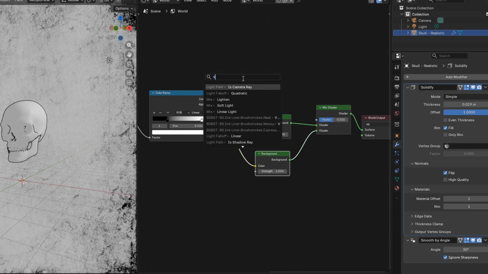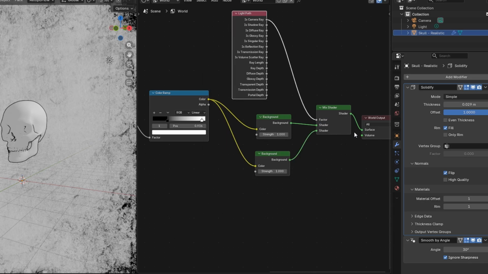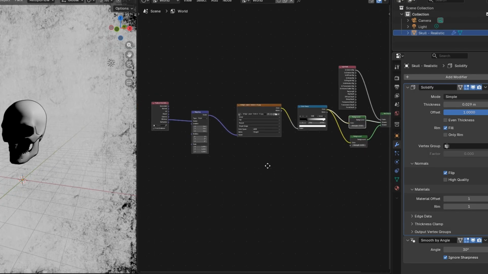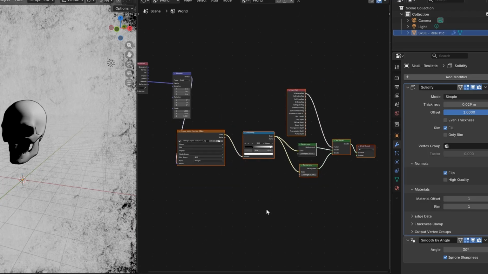If we don't want our world to light our scene, we can use the isCameraRay output from a LightPath node to drive another mix shader so that we have a background texture that affects light and one that remains visible but does not contribute to the scene lighting at all.